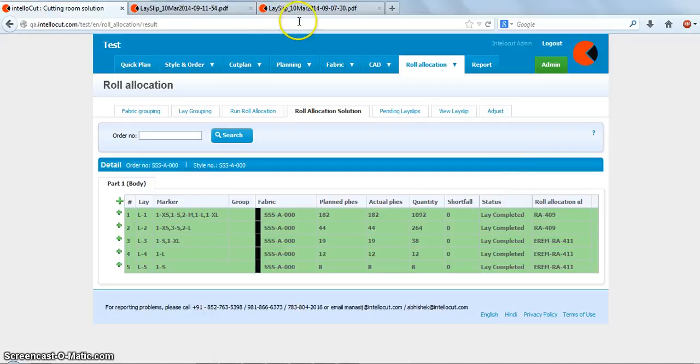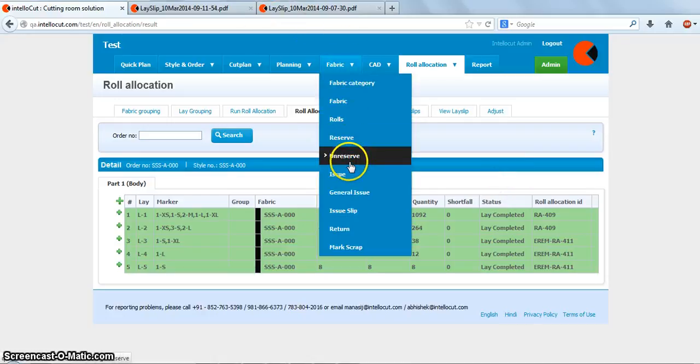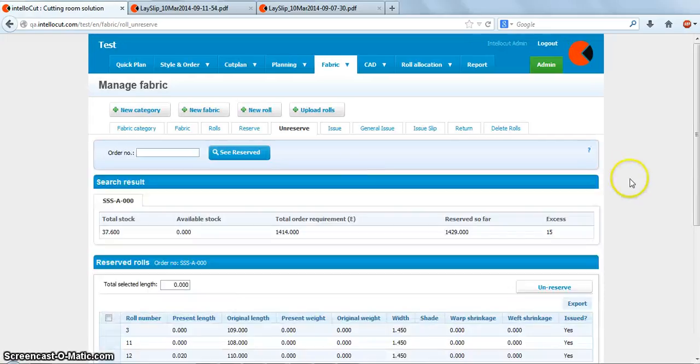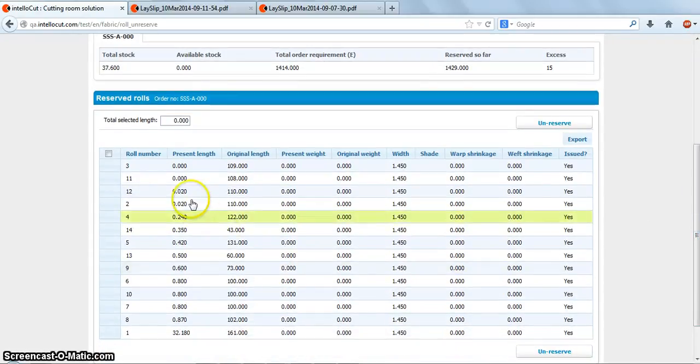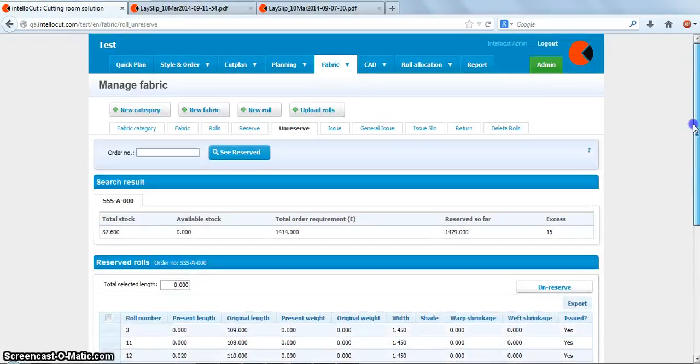After this, let's go to the fabric section and see the scenario of the rolls. So if we take a look here, we'll see these are the present lengths of each roll, and all of them are less than the BOM consumption of the style, and all that is left is in the form of one complete roll which has the complete length left, not in the form of small chunks but a complete roll that can be utilized. So this is how we can see our savings.